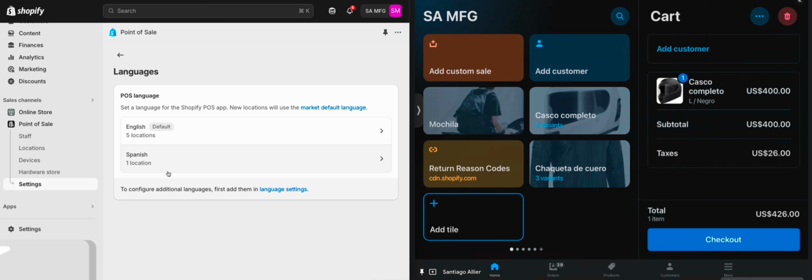For example, for provinces in Canada like Quebec, where it's required to show a receipt in full French, this is where this functionality is really useful to be able to manage your languages for the POS. And that's it for point of sale device language management.